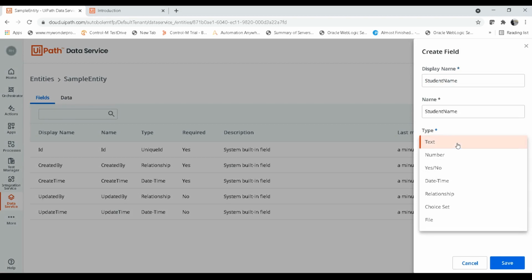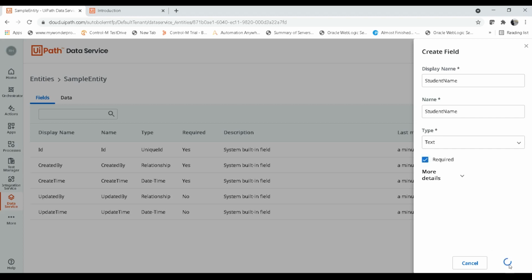Here you can see we can choose any type of data type. If you want to store it as a boolean, you can use yes or no. If you want to save it as a number, you can do that. It's totally dependent on your requirement. File you can choose, or relation data type, or choice set. Currently I'm going to keep it as text, and if this particular field is a required or mandatory field, just mark it as required. I'm going to save it.